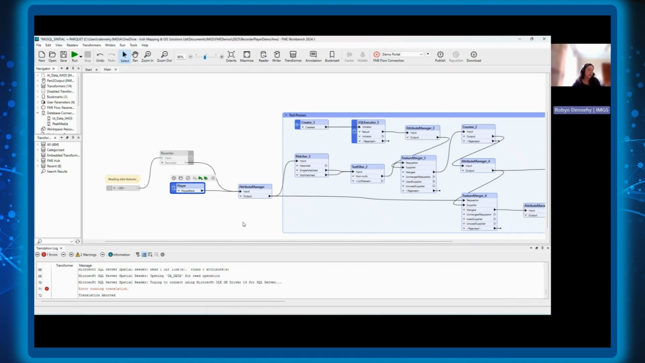So that's just a very quick example of how to use the recorder and player transformers. Hopefully you guys found it helpful.